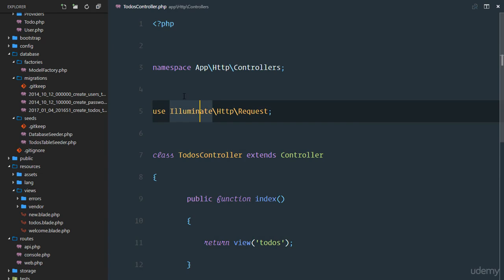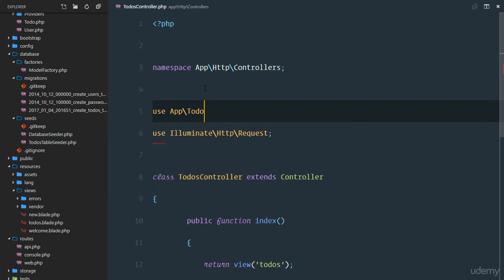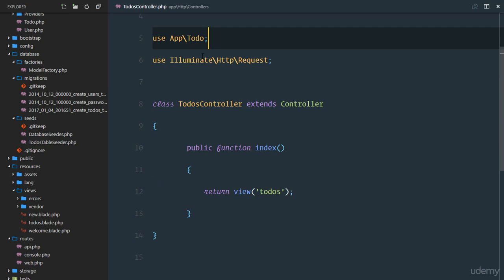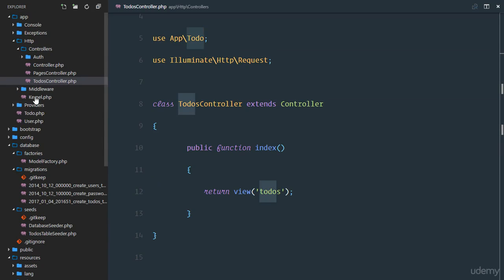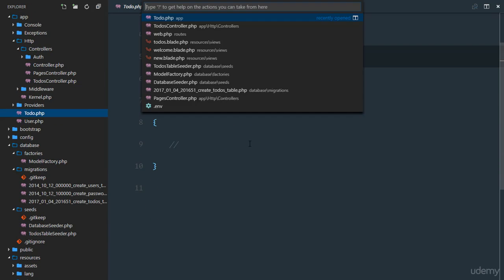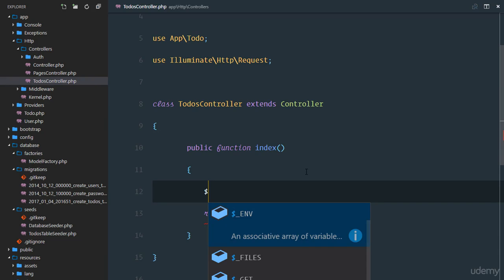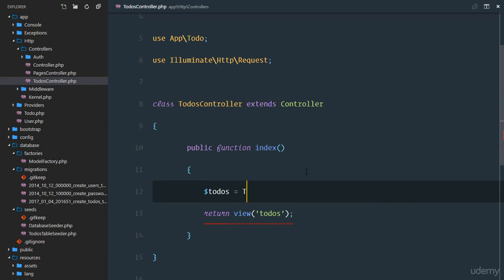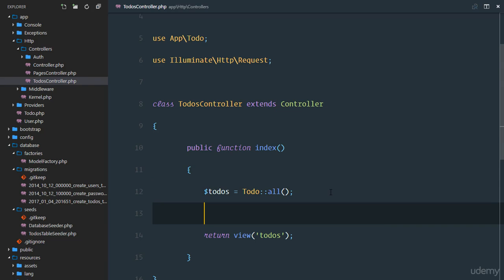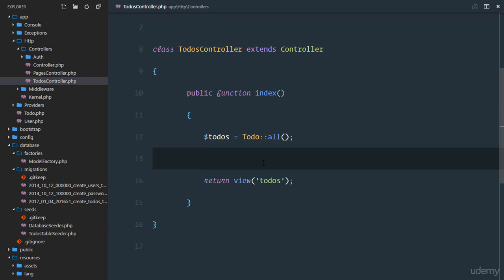Right here I'll just use the App\Todo class, so I'll be able to use the to-do class. Remember, our Todo.php interacts with our database, so we're going to use that to interact with our database. I'll create a variable called to-dos, and this variable is going to use the Todo class and call a static method on that class called all, and that's exactly all we have to do. We don't need to make some crazy queries to our database, we just need to call that method right there. So we're calling the all method, and this method is simply going to get all the to-dos in our database.